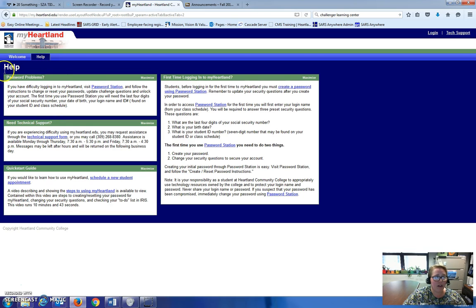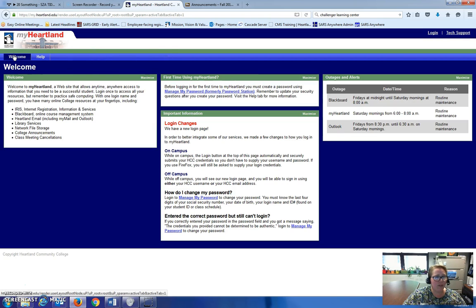And there's help related to your password, technical support, a quick start guide for using some features within myHeartland, and information if this is your first time logging into myHeartland. We're going to click welcome again.